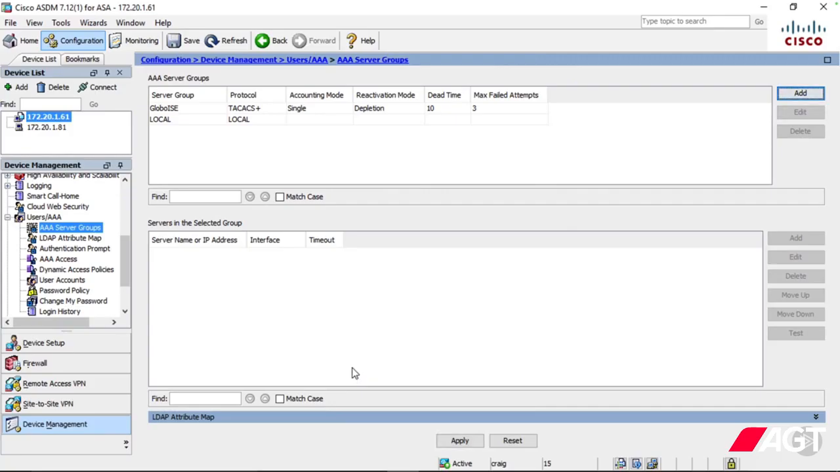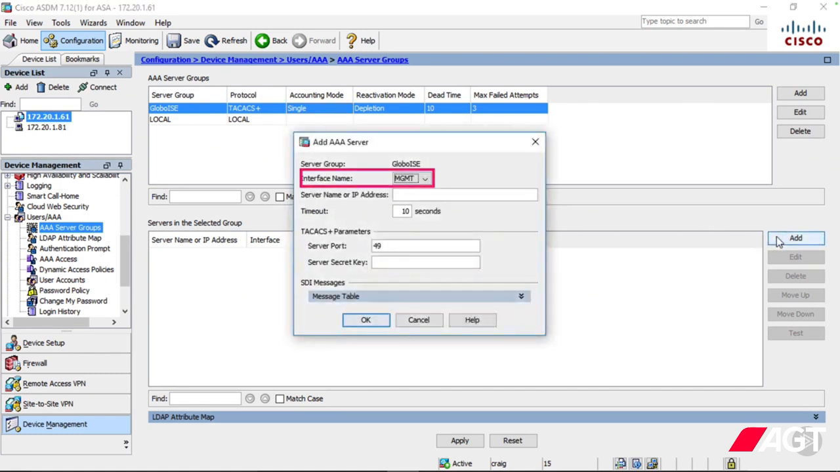Now that the group is created, let's select that and define all of our TACACS+ servers. So click add, and I want to use the management interface to reach out to ICE, so I'll leave that selected, and the IP address for the ICE server is 172.20.1.55. I'm going to leave the timeout as 10 seconds, leave the default port of 49, and then here we need to specify the key that was configured on the ICE server, which again is globalICE123 with a capital G, I, S, and E. That all looks good, so click OK.